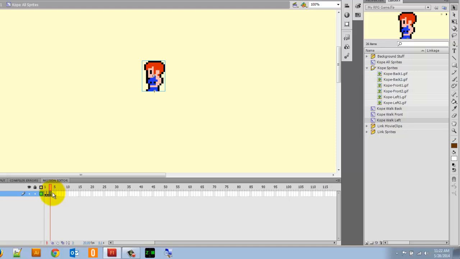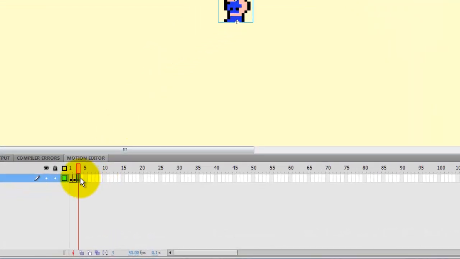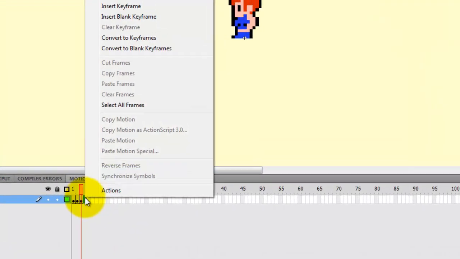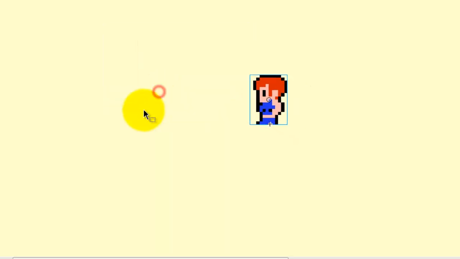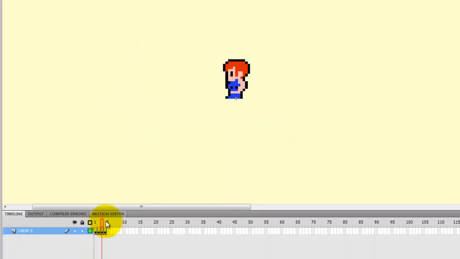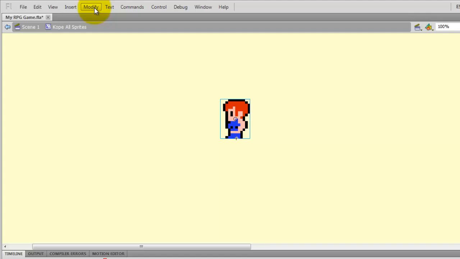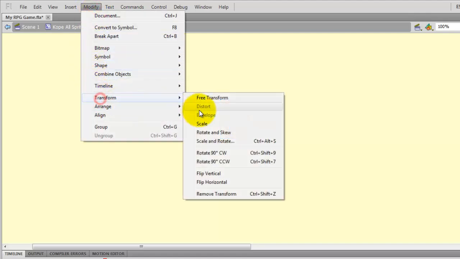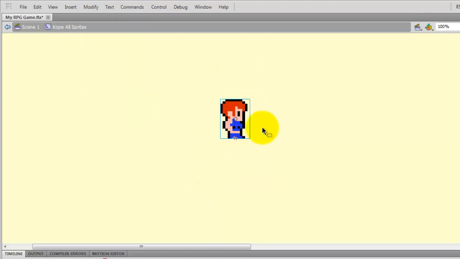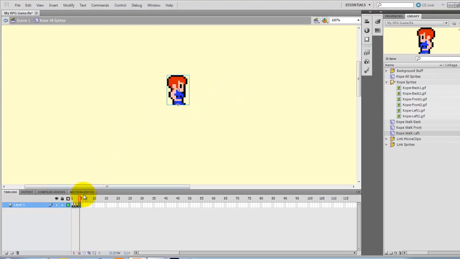That's because I want to duplicate this frame here that has an animation of Cope walking left on frame 4. I want the same thing. So I'm going to insert a keyframe here, and you can see that frame 3 and frame 4 have the exact same thing, except on frame 4, I'm going to go to Modify, Transform, and Flip Horizontal so that Cope faces the right. So each of these frames have a movie clip of one of Cope's directions.